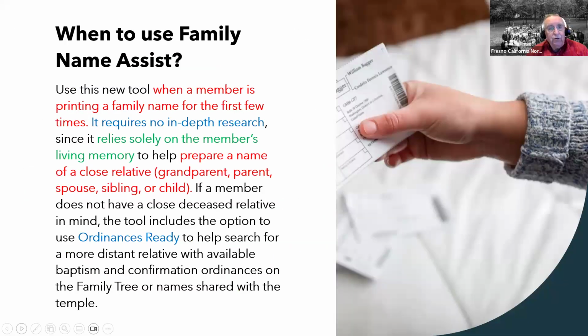Okay, when do you use this name assist tool? Well, the tool's designed so the member can print the names of these people for the first few times they go to the temple, especially the first time. It requires no in-depth research. It relies solely on the member's living memory. And they should be prompted ahead of time, before they go to the bishop for the limited use recommend, because that's when it will actually get used.